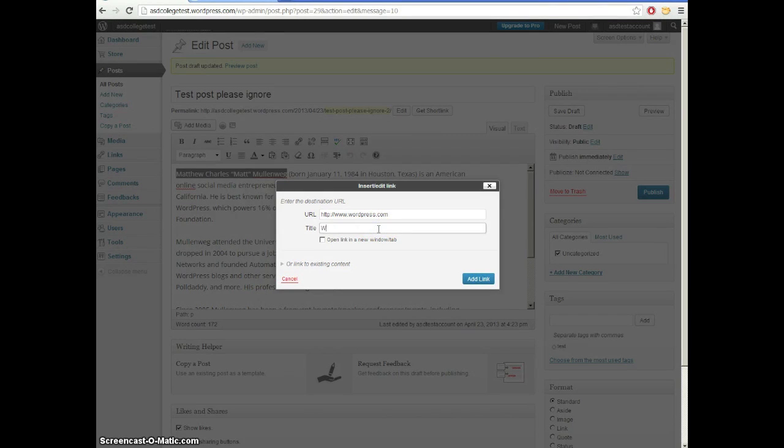WordPress.com, and give it the title. Titles and alt text, incidentally, are very important for people who have visual disabilities or are blind, who are browsing the web with browsers that actually read out what they find on screen, because then they come to a link and it will read out the title and it will say what you put, in this case, link to WordPress.com.